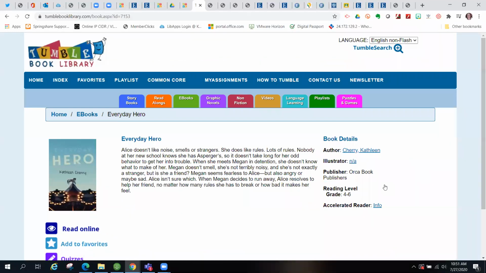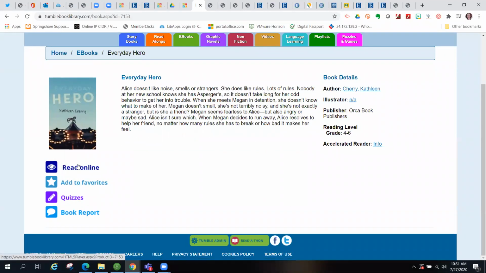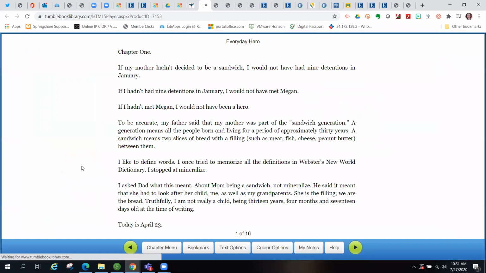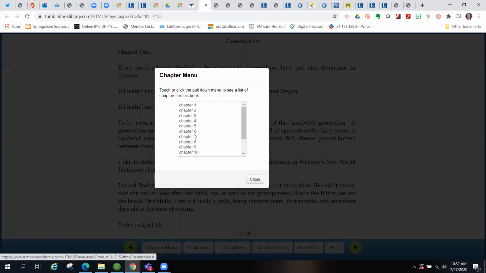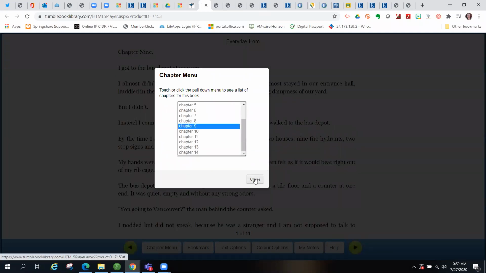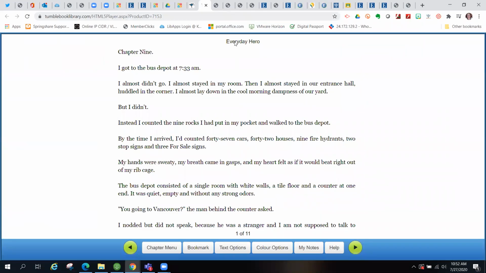hero. So ebook is just that. It's just an ebook. There's no narration, there's no sound, there's no audio, etc. It's just the ebook. And there is a chapter menu, so I could jump to a chapter.